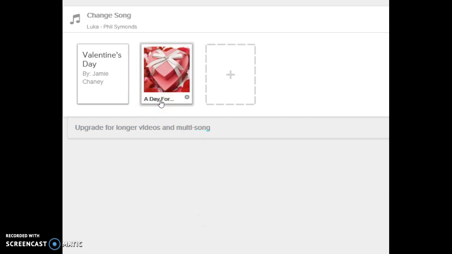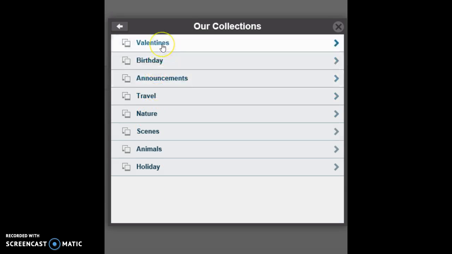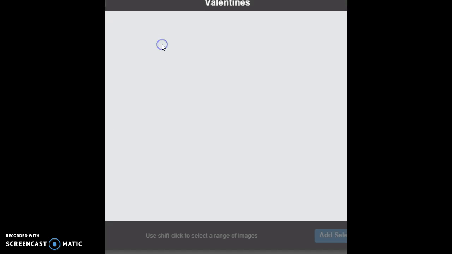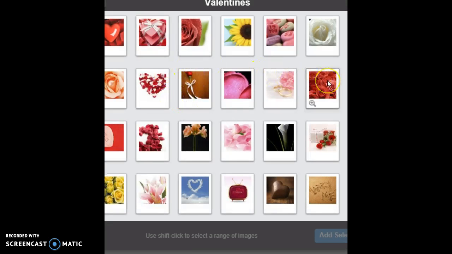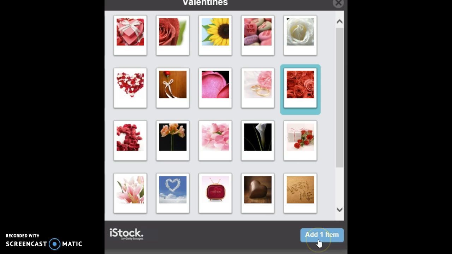But I don't want to just create a video with one picture. I want to add another one, so I'm going to do the same process again. This time I'm going to click on the same image library, but instead of a heart box this time, I'm going to create a slide that has flowers. So I'm going to click on these pretty roses here, and I'm going to click on the same Add One Item button as before.